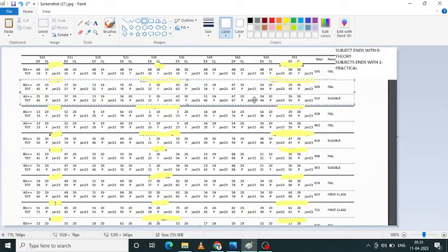Okay, now I want to tell you about one more result so that you understand. Here is the second result. We will try to understand this one. He is fail even after the grace. The person above is eligible for the second year after getting grace, but this student is fail even after getting the grace marks. Let us understand the reason behind it.